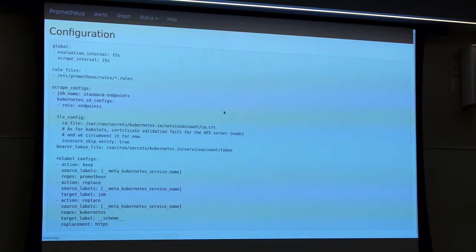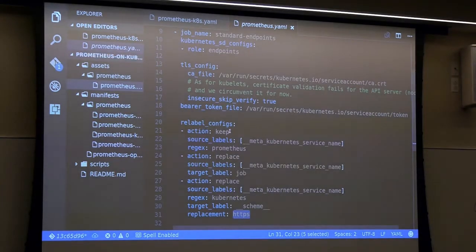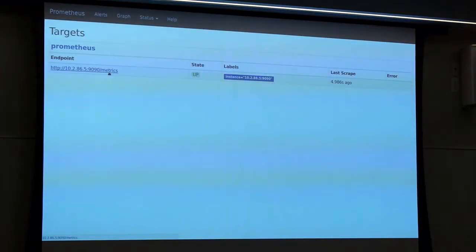Which means I should now have my Prometheus server running with exactly this configuration, and it's scraping some targets every 15 seconds. And in this case, as I said in the relabel configuration, only what matches the regular expression Prometheus, there will be only a single target.